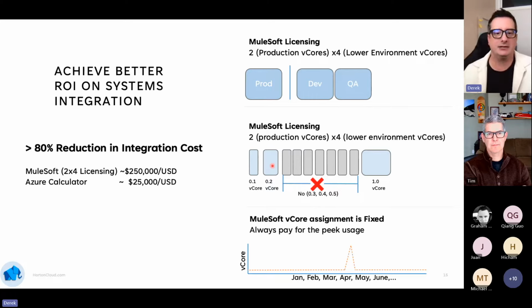Well, logic tells me I can just go to a 0.3 and then a 0.4 and a 0.5, but that's not true inside the MuleSoft ecosystem. What they do is they go 0.1, 0.2, and then you jump immediately to a 1 vCore. So when you start to look at these vCore utilizations, it's promising. It has a little bit of a solution, and then it kind of gets a little bit wonky.